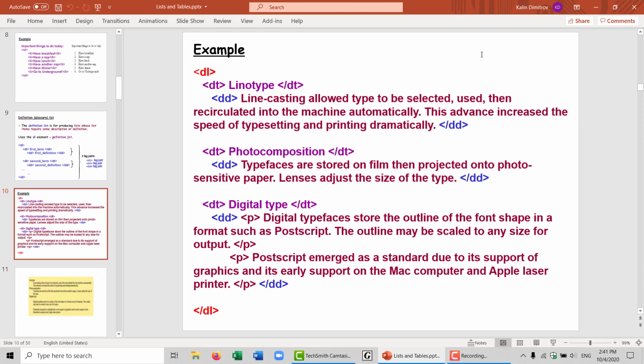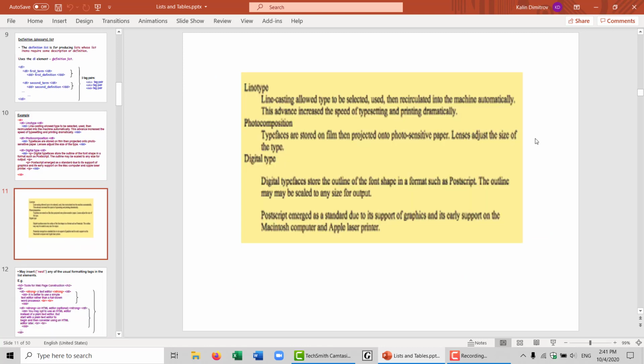And here's an example. We're going to see what this looks like on the screen in just a moment. We're setting it up with the DL tags. Then in there we've got three different terms, and for each and every one of those terms we have a definition. And here's what it could look like on the screen.